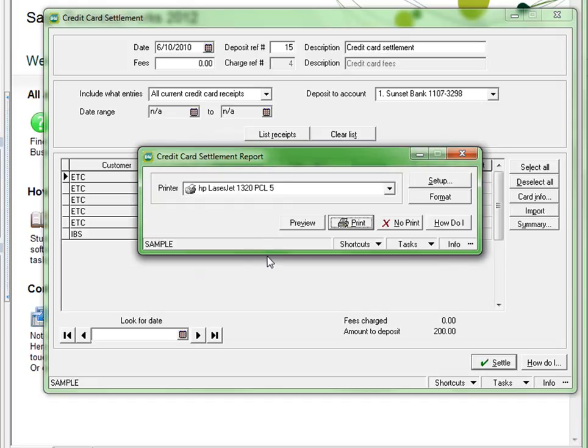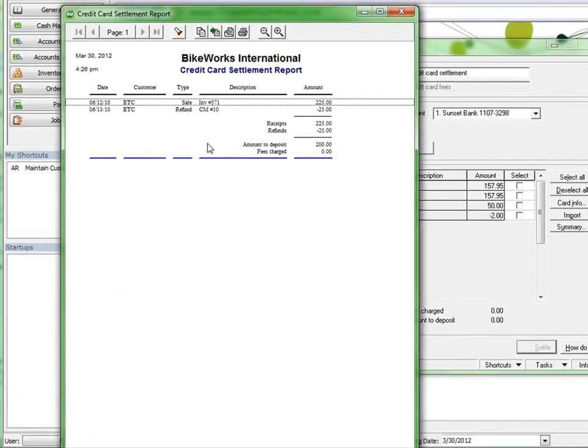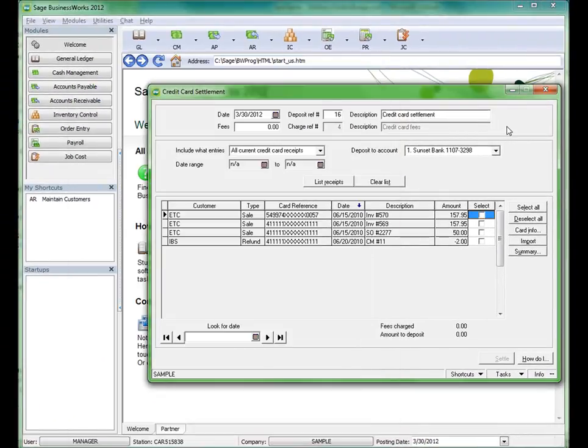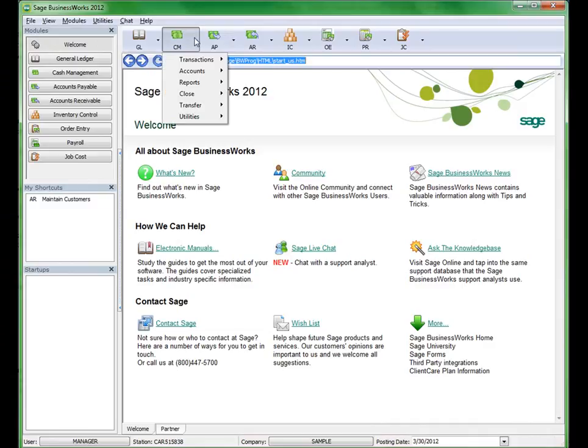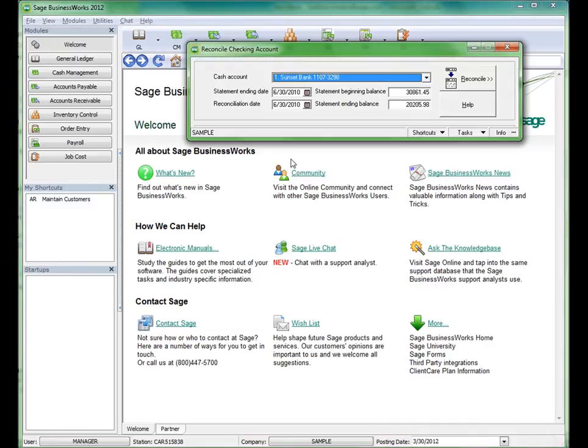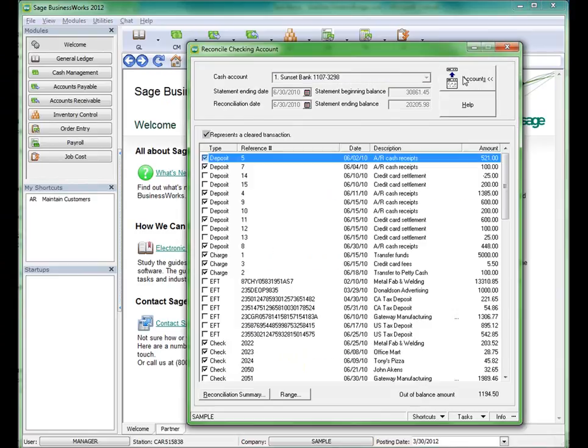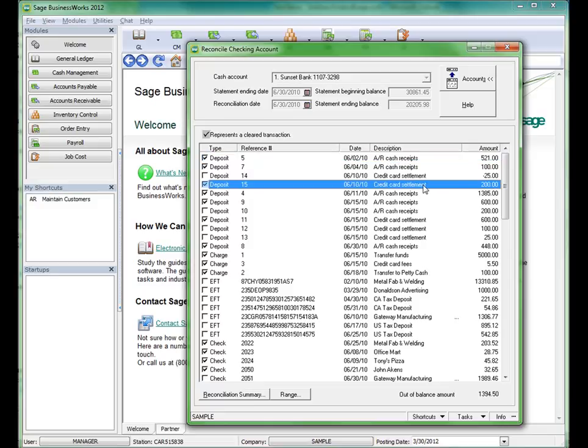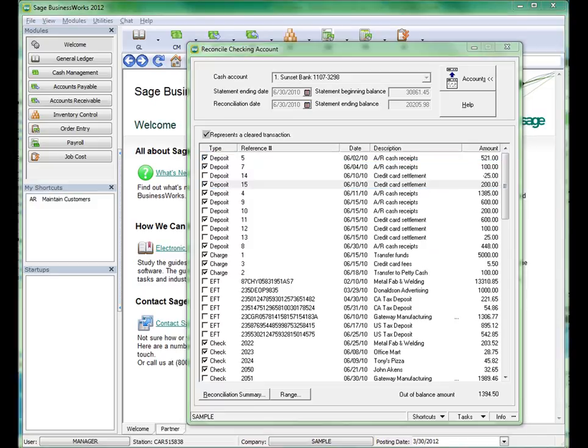At this point, you can go ahead and review your settlement report. And it tells you exactly what's going to be settled into the bank reconciliation. And it will also post a deposit to your bank rec and or a charge for the fees. So let's take a look at what that looks like. So we'll go into Cash Management, Transactions, Reconcile Checking Account. Make sure that I have the same cash account that I deposited to, and then click on Reconcile. And you'll see that I have a deposit, according to my report, of $200 from credit card receipts. Now that was easy.